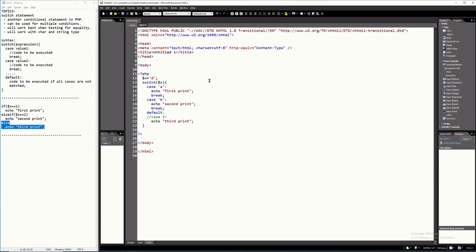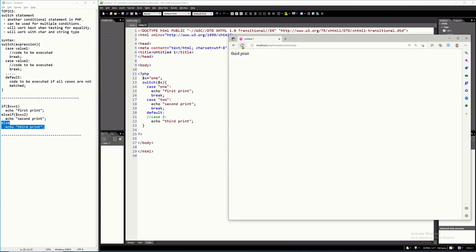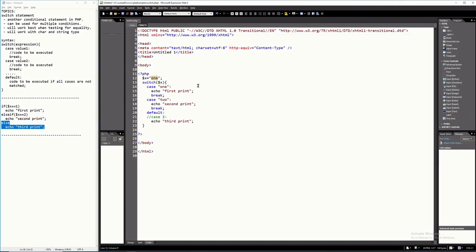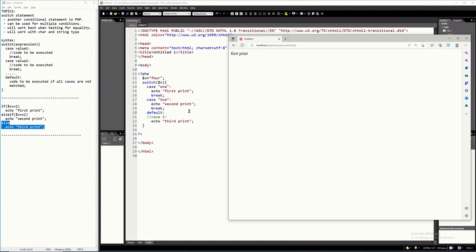We can also use it for strings. For instance, let's say 1, like this here, and then here. There you go. If you refresh now, there you go, first print, because the value of x is 1. So case 1, you have to execute 15 and 16 and so on. Let's change this to 4. If it is 4, then it will go to the default, which is the third print. Refresh. There you go, third.